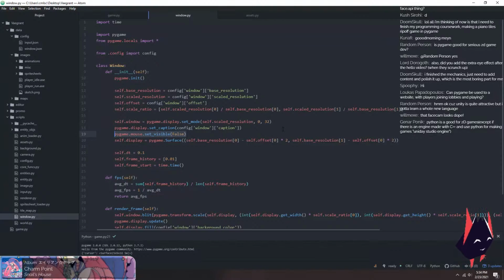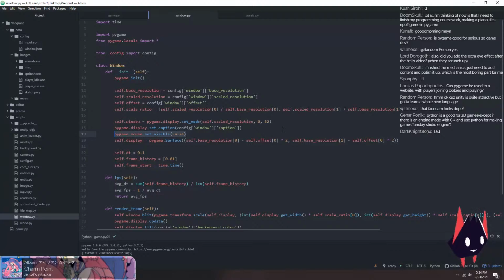Can Pygame be used for a website with players joining in lobbies and playing? I think you mean like online. Yeah. That's more of you use the sockets library. You don't do that within Pygame, but you can make online Pygame games, and I've done that.